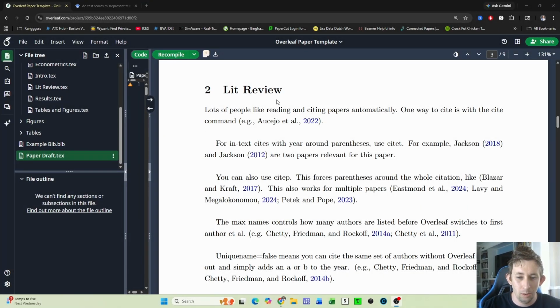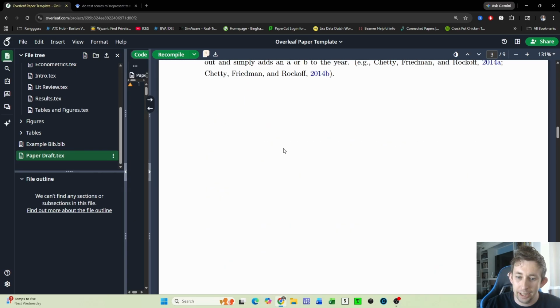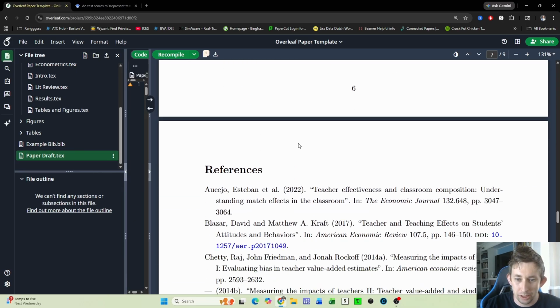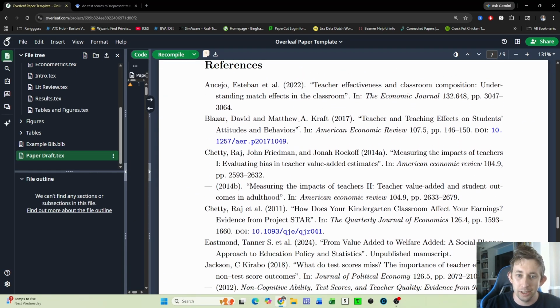We're going to keep talking about Overleaf and how I set up papers in Overleaf. Today we're going to be talking about the lit review section. I'm going to show you how you can automatically cite papers in Overleaf and how you can automatically print the bibliography at the end using this BibTeX package. So let's go ahead and get right into it.